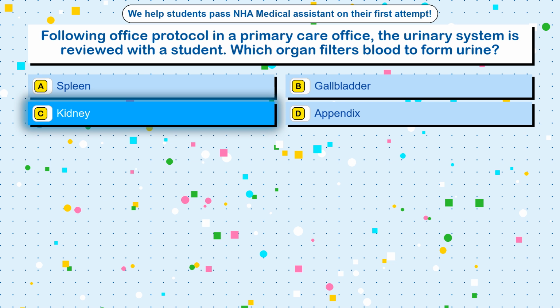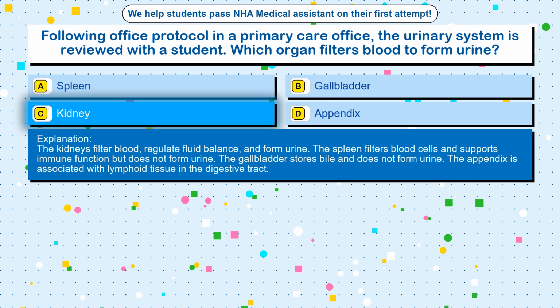Kidney. The kidneys filter blood, regulate fluid balance, and form urine. The spleen filters blood cells and supports immune function but does not form urine. The gallbladder stores bile and does not form urine.